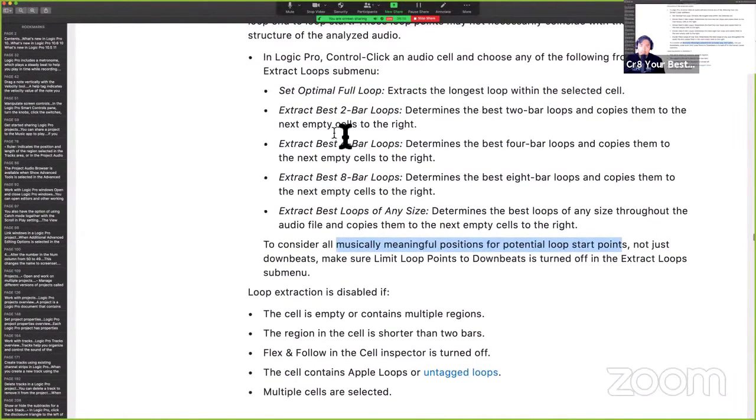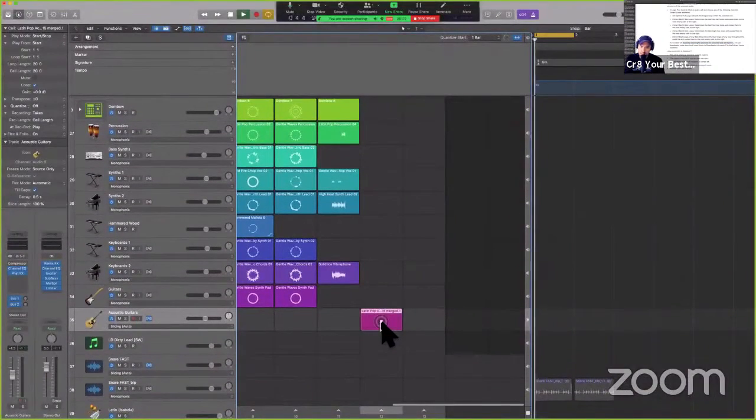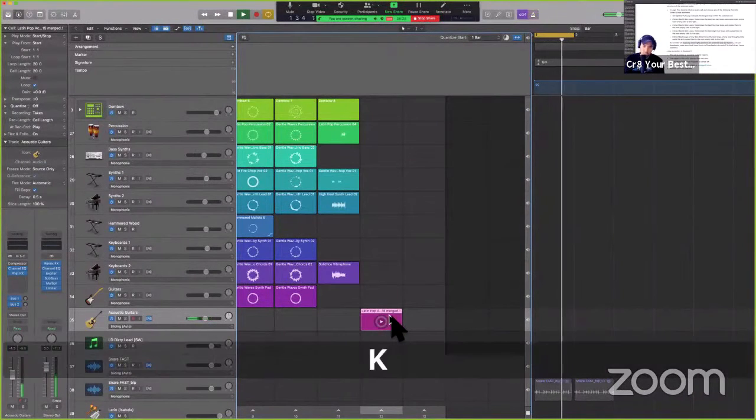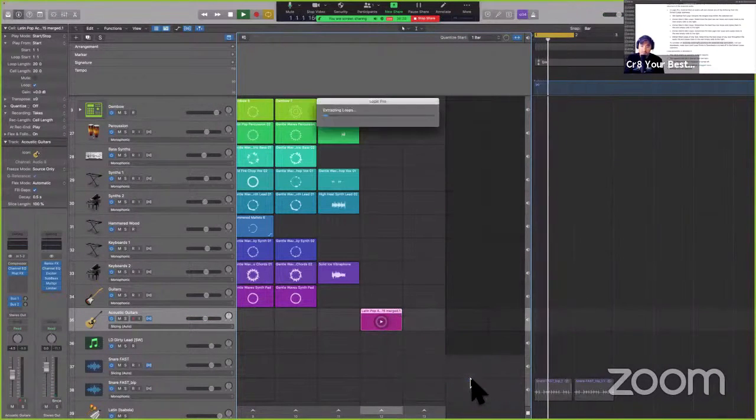It copies them to the next empty cell to the right. All right, we're going to try this again. Again, this is the part. Okay, that's fairly easy. Turn off the click and let's go extract loops. This time I'll go 4 bar. Let's see how this goes.